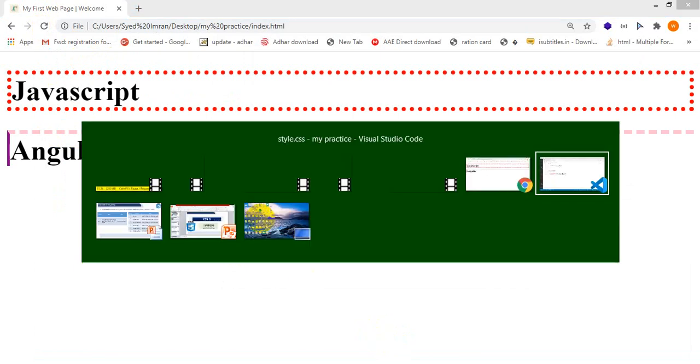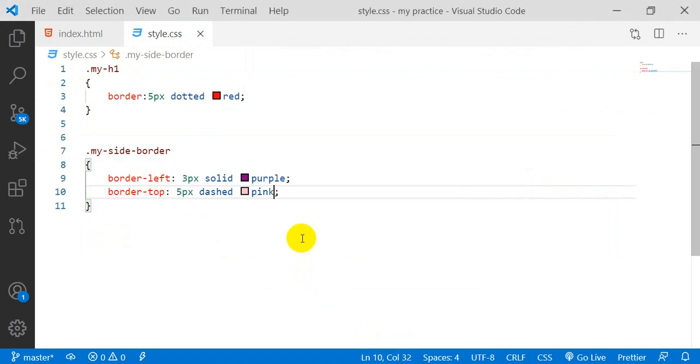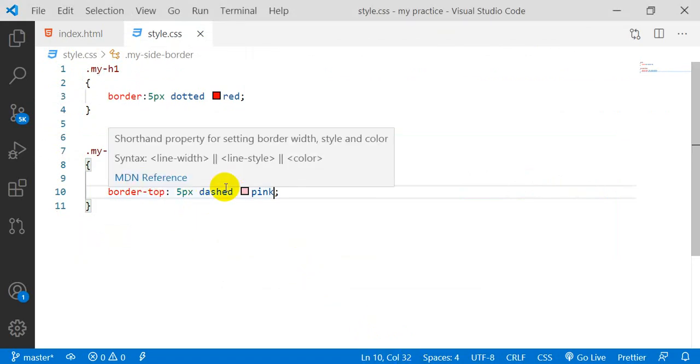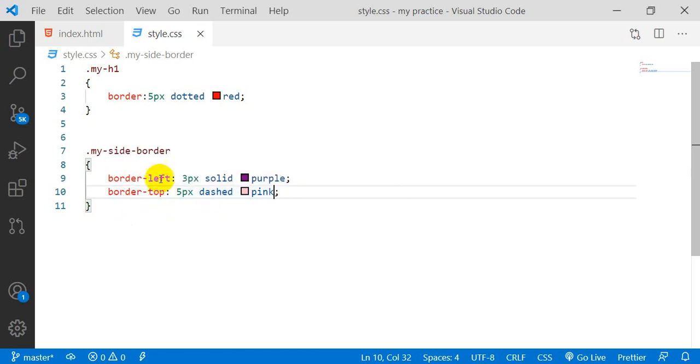So I hope you're clear why we use these properties, yes or no? Border left, border top, border bottom and border right. So you can select particular sides and you can apply the border. Okay guys, so I hope everyone understood. So this is about border.